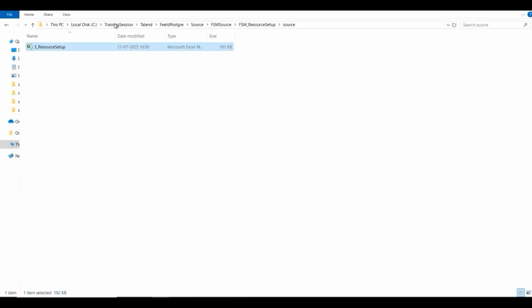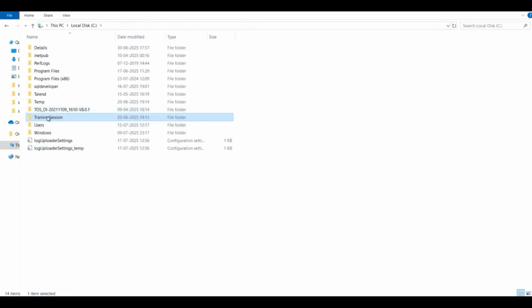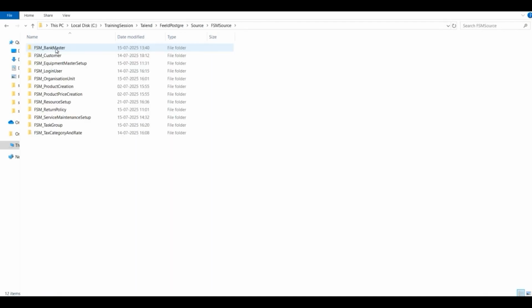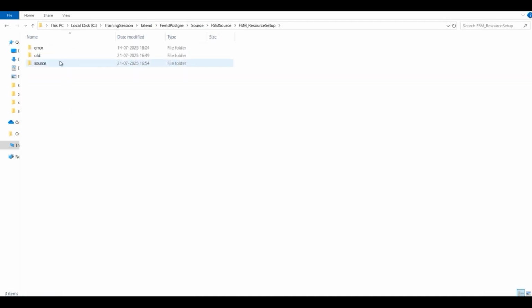Now, we will check where this file is placed for the ETL migration process. We need to go to the C drive folder, then the training session folder, the Talend folder, the project folder, the source folder, and finally, the module folder. Our resource setup folder is present here, under the source folder. This is the monitored folder, where the Talend job picks up the resource setup template for migration.